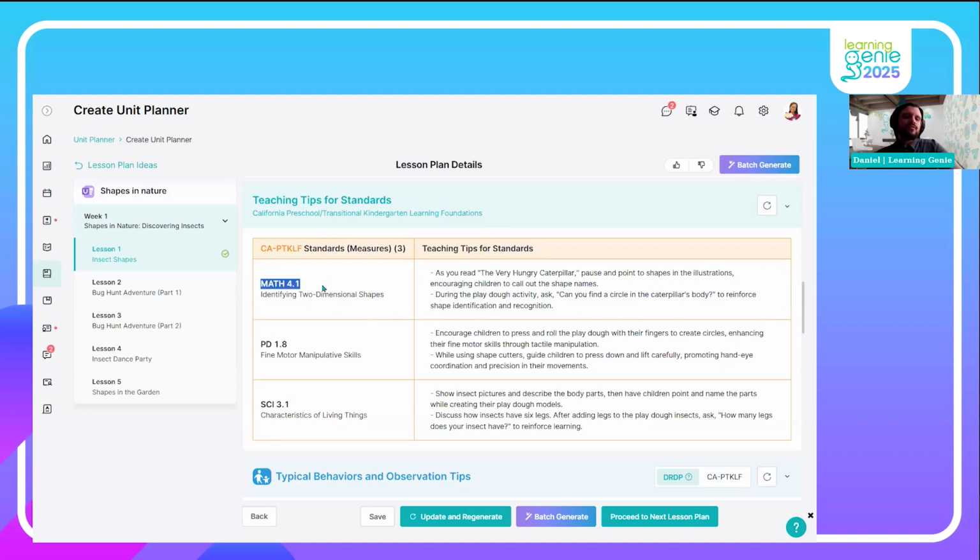All right, so Math 4.1, for example, is identifying two-dimensional shapes, and it's telling me, as you read The Very Hungry Caterpillar, pause and point to shapes in the illustrations, encouraging children to call out the shape names. And also, during the Play-Doh activity, ask, can you find the circle in the caterpillar's body, to reinforce shape identification and recognition? And it's going to be the same for all of these.